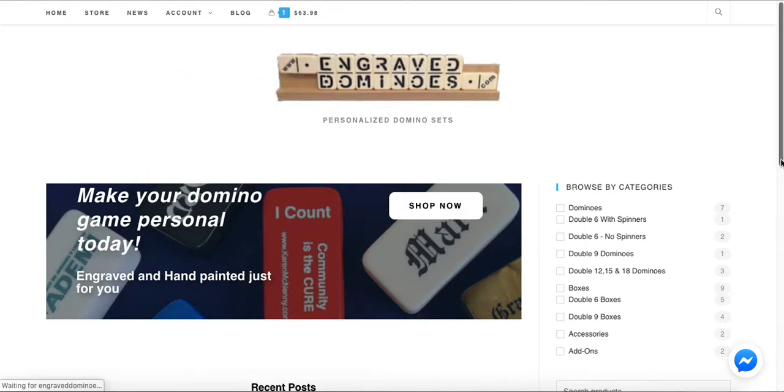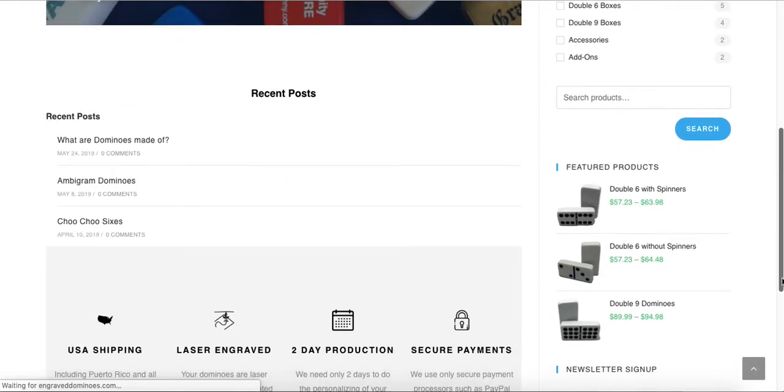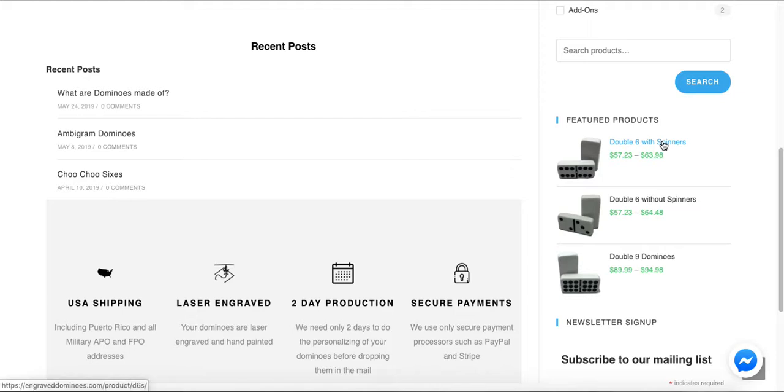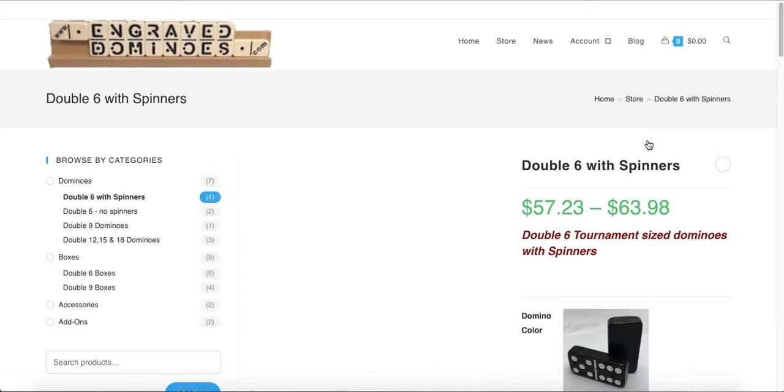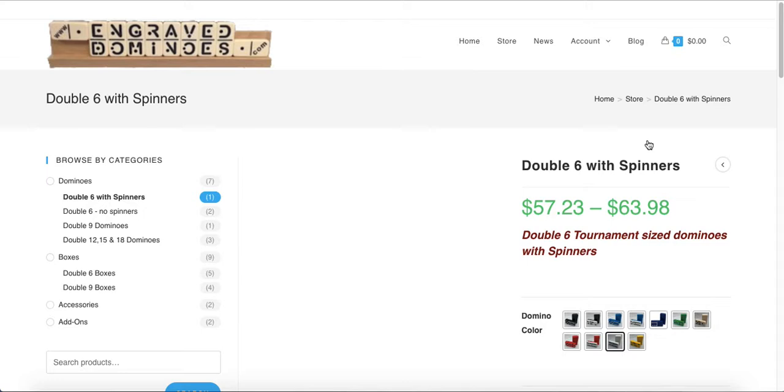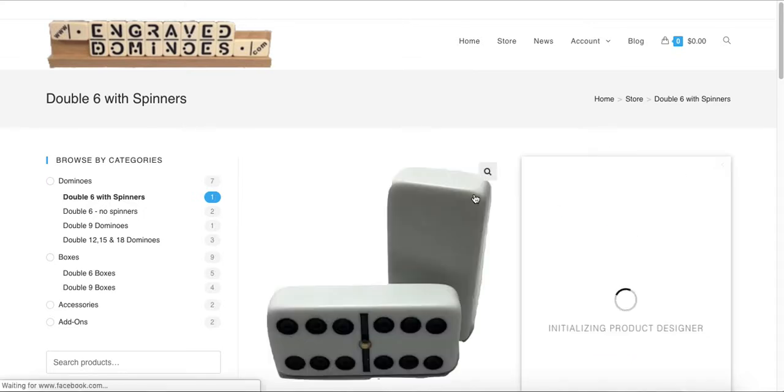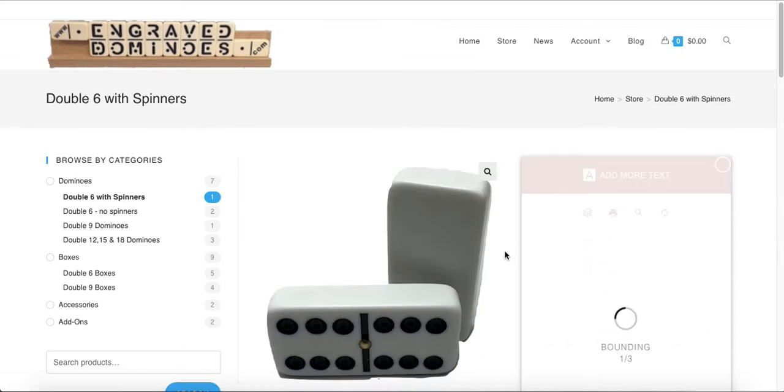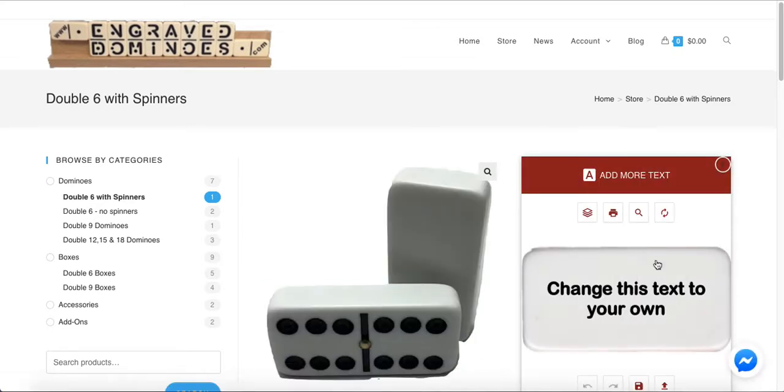First, I'm going to go down and I'm going to select my domino. You can browse by category, or if you happen to know which domino you're looking for, you can go straight to the featured products and select your domino. I'm going to go with a double 6 with spinners with a black back and a white front. As this page is loading, first you'll get a little bit of a description, then you'll get some pictures. The white domino is the default color, and the Domino Creator is over here on the right.